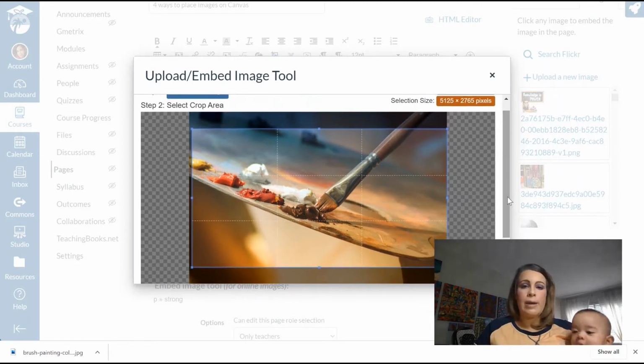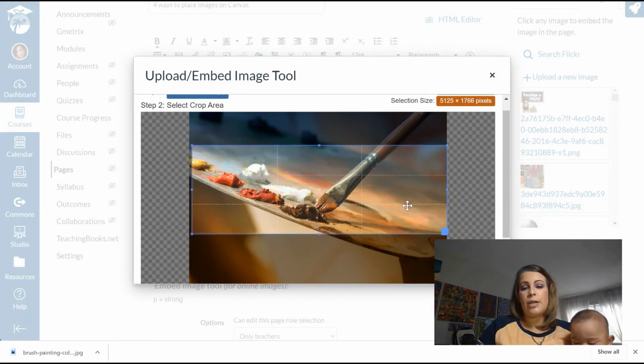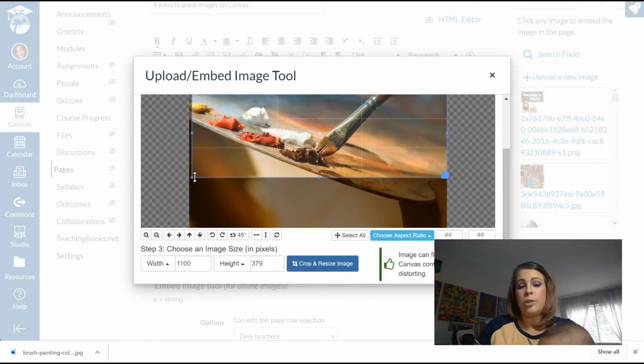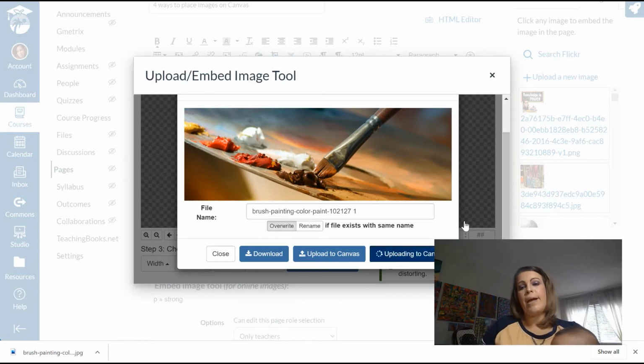If I want to create, for example, the dimensions of a banner image, which are typically really long on the top and bottom and short on the sides, I can crop out those parts of the image and just center on the subject like I'm doing right here. So that's another way that this tool can actually be very easy to use for doing edits to your image. So anyway, having created the dimensions that I want the image to be, I'm going to select crop and resize image. And then I'm going to select upload and embed.